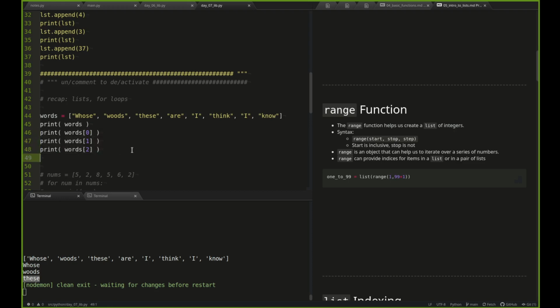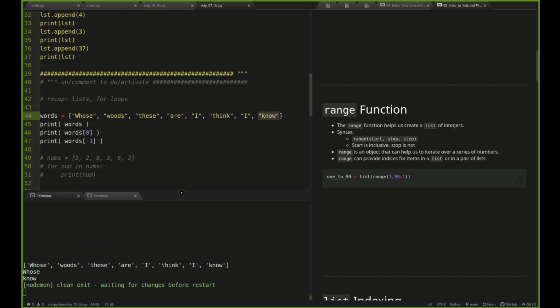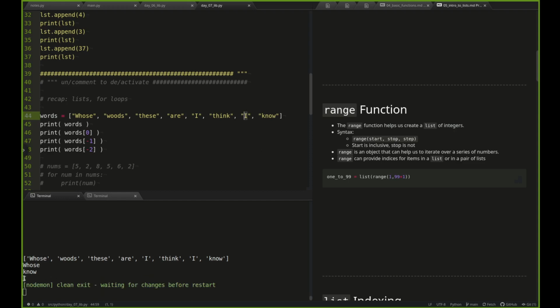So if I do -1, that's going to give me the very last element. If I do -2, that'll give me the second to last element, right? So we're counting essentially from right to left, starting at -1, -2, etc.